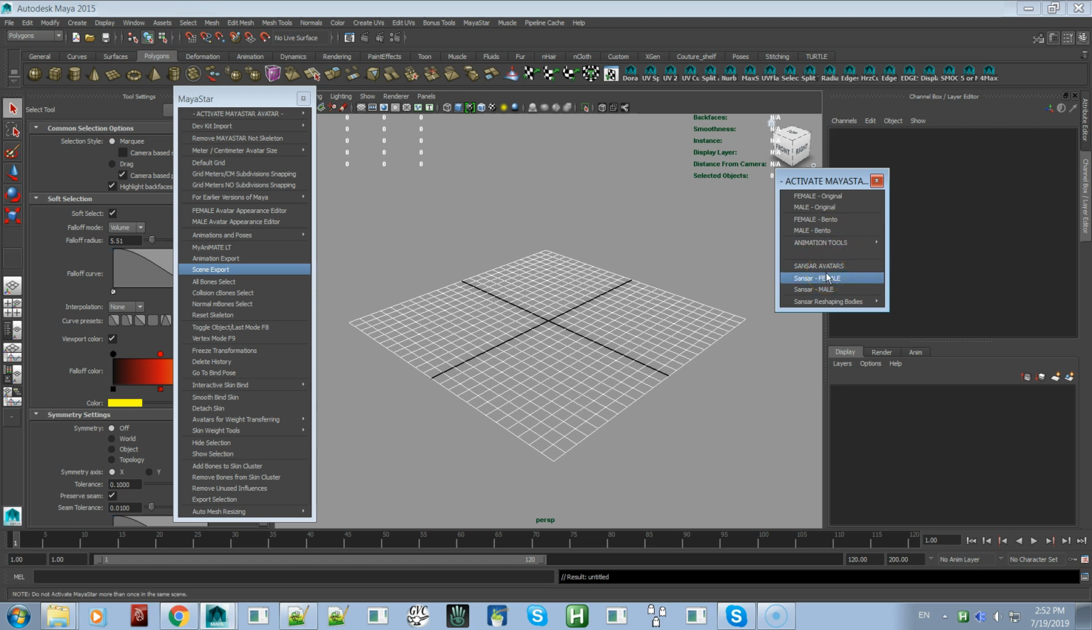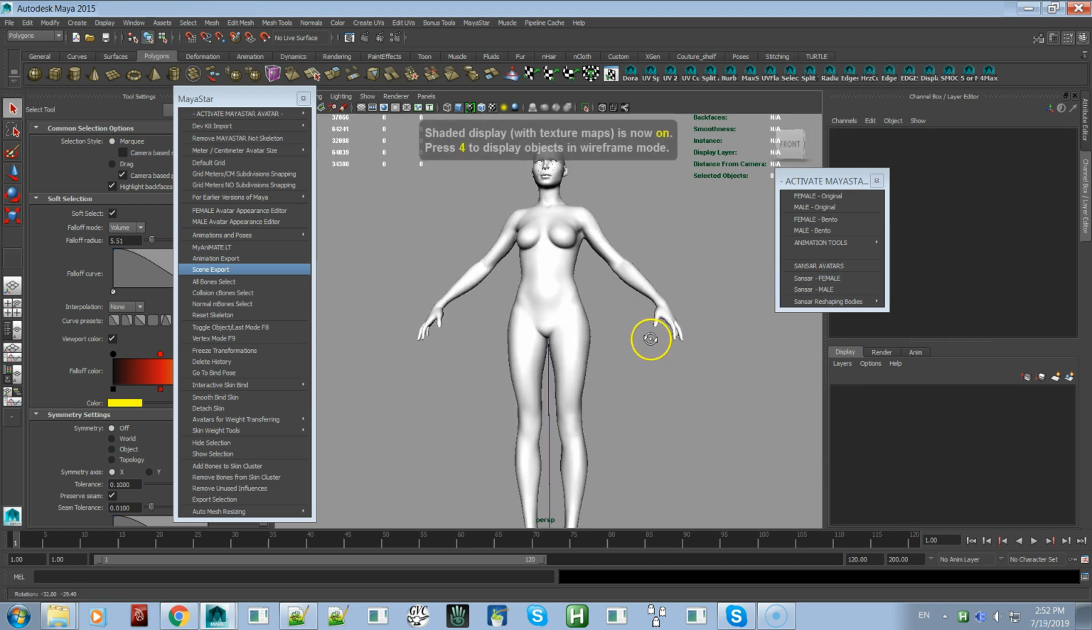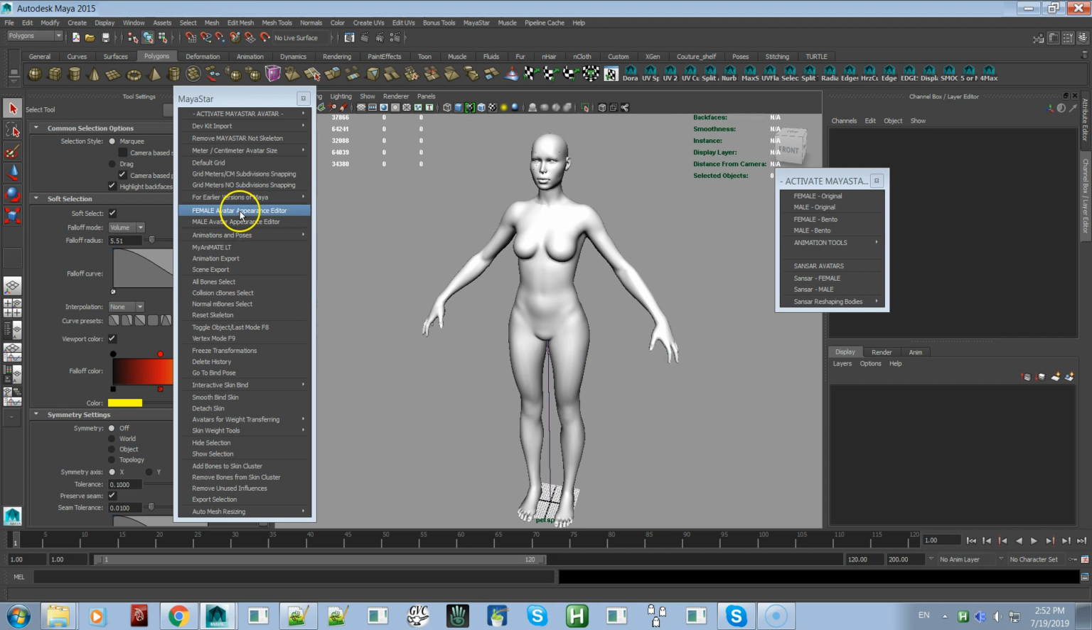Let's get to the Sansar avatars. That's where the exciting part is. Okay, so you just click on Start an Empty Scene. You just click on Start or Sansar Female. And here's the Sansar Female. It is not connected to any of the appearance sliders.